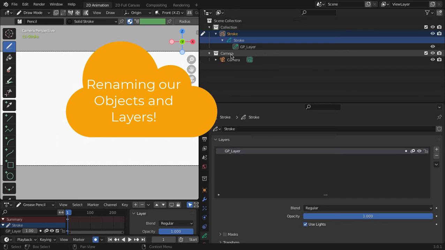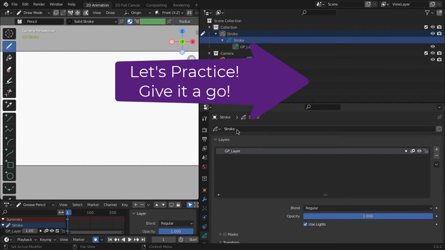We can also rename any of our objects and layers. This is especially important in order to keep us organized. Let's practice. Give it a go.